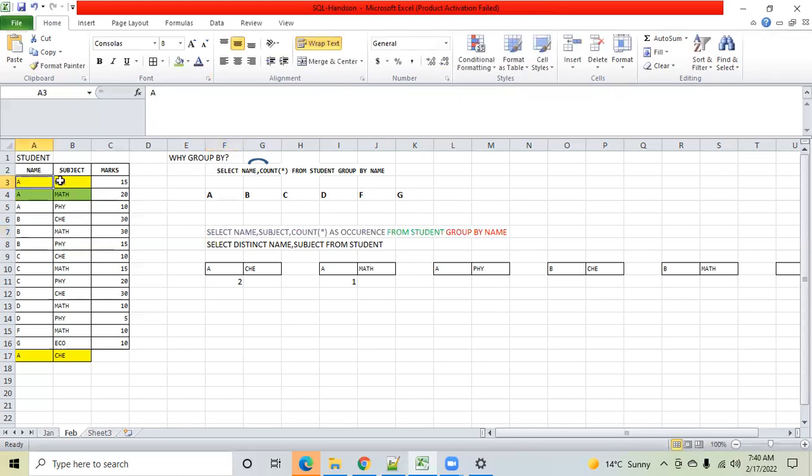It will take the combination of A and chemistry. Okay. It will search how many A and chemistry is there. A and chemistry is coming only once. Now it will search the bucket of A and chemistry. Do you have any bucket with the name A and chemistry here? Any bucket? No. There is no bucket with the name A and chemistry.